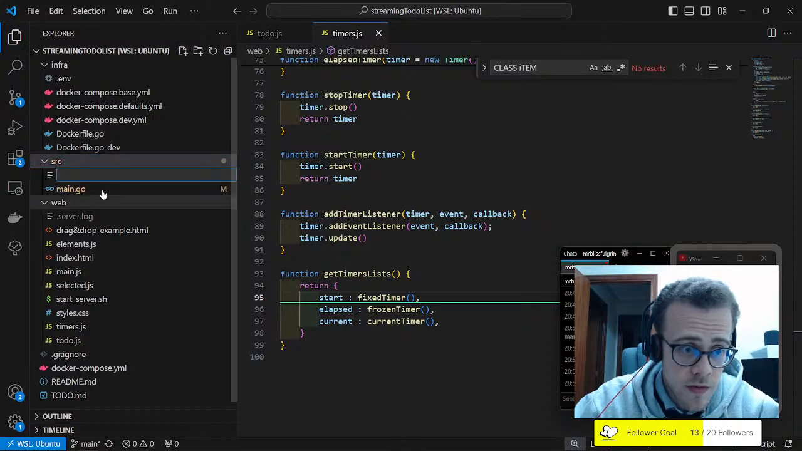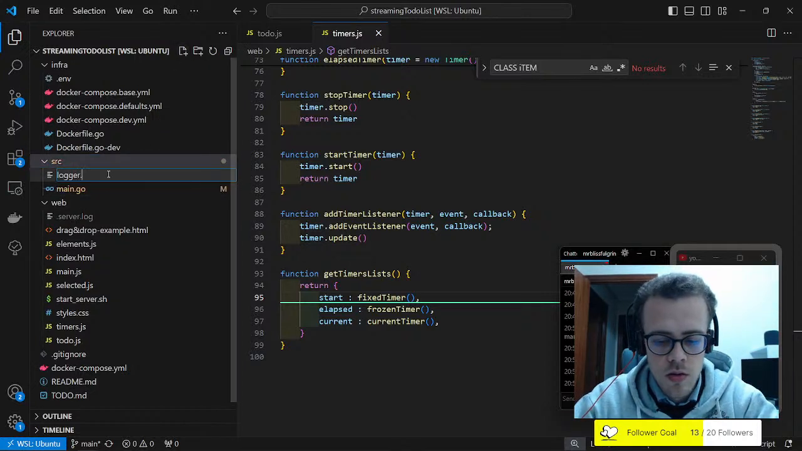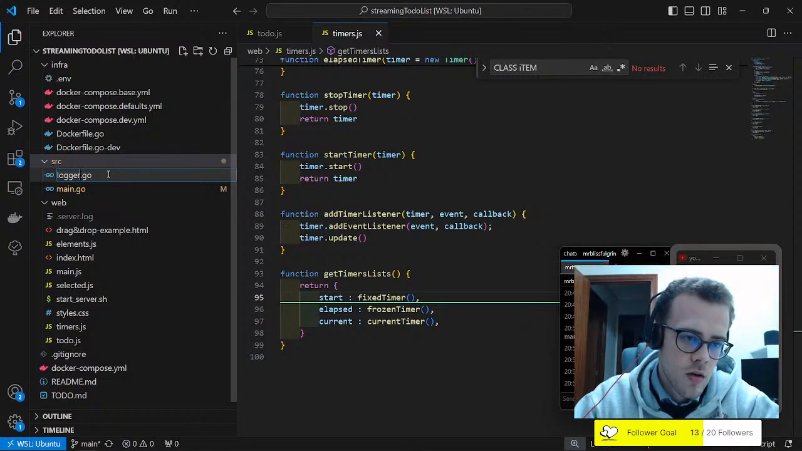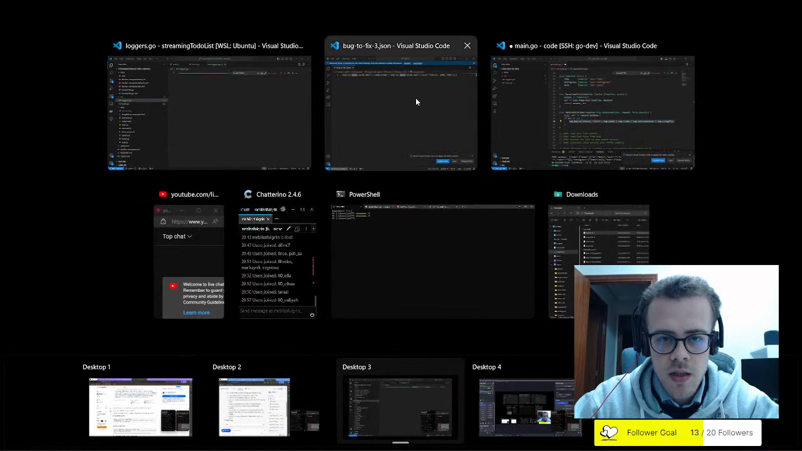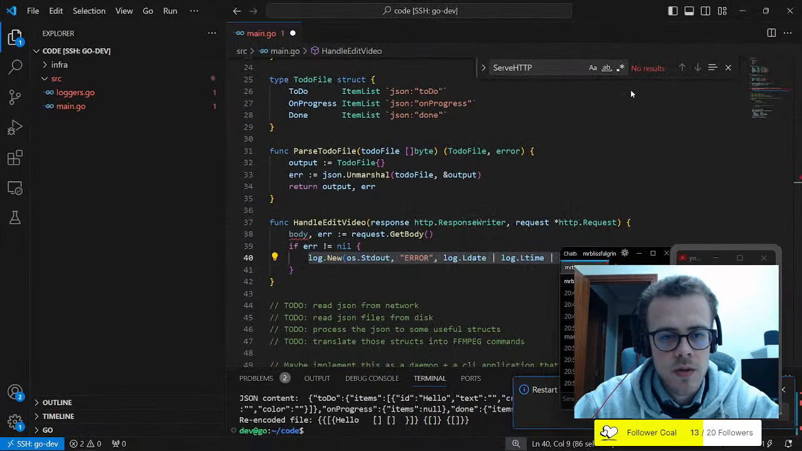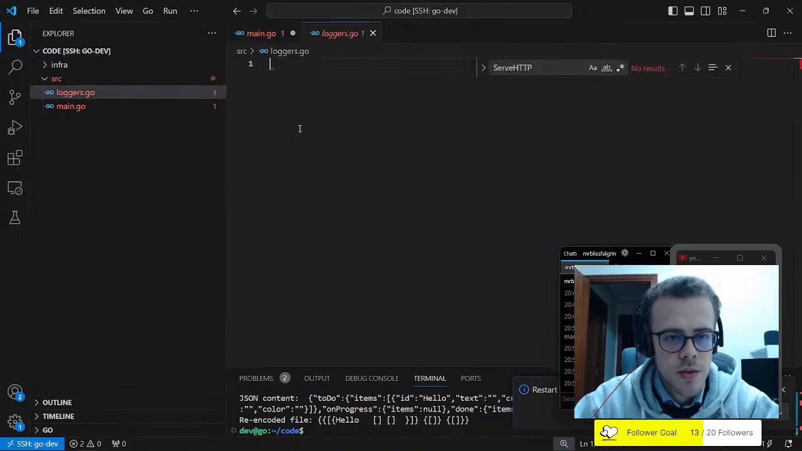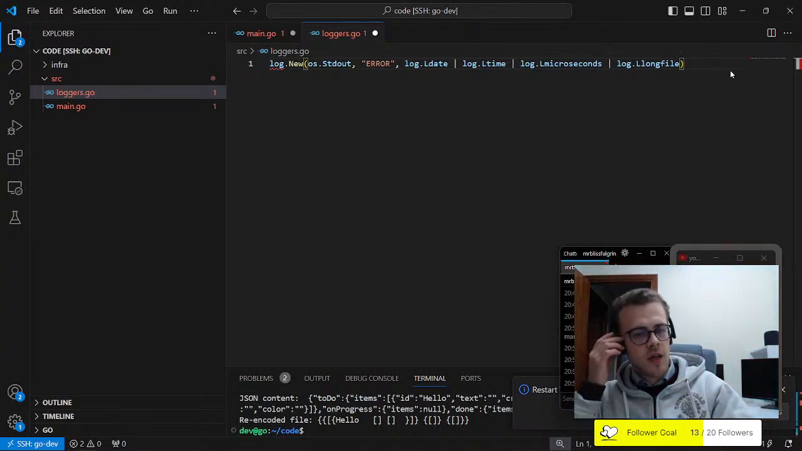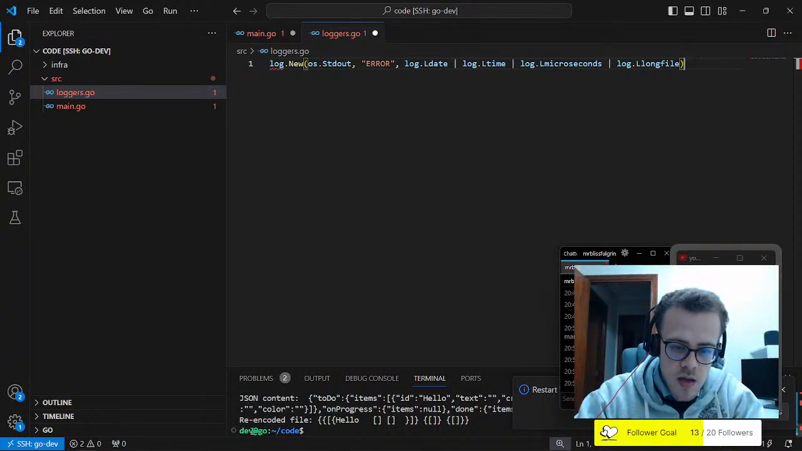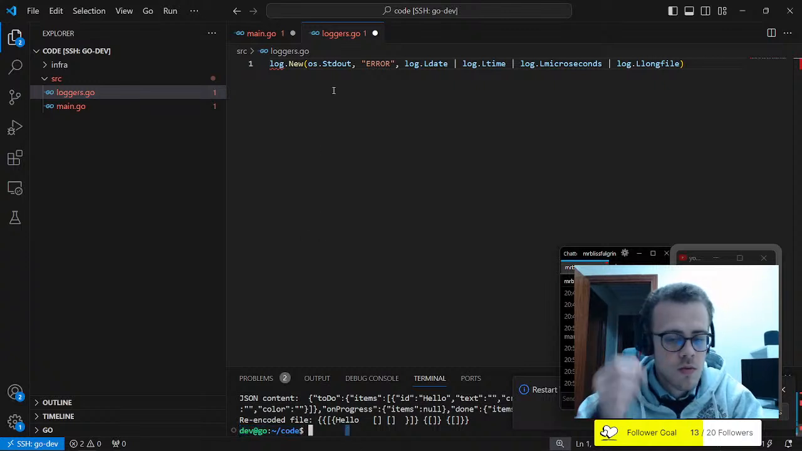So we're just gonna create a file from here. Loggers.go. Probably to fix it, what we will have to do is synchronize the user IDs between both things, because in one place I am dev and in the other place I have a different username, so those would probably need to be synchronized.